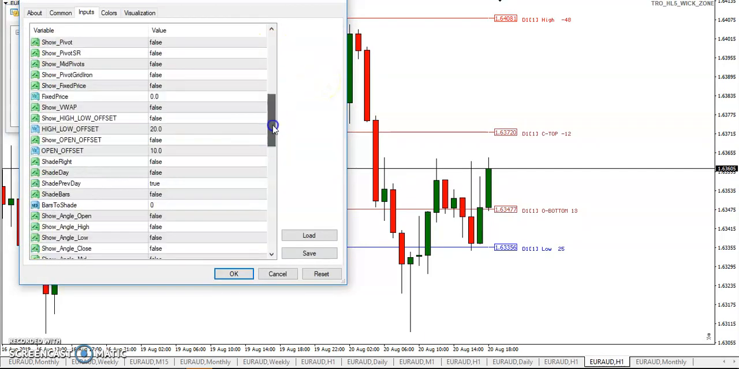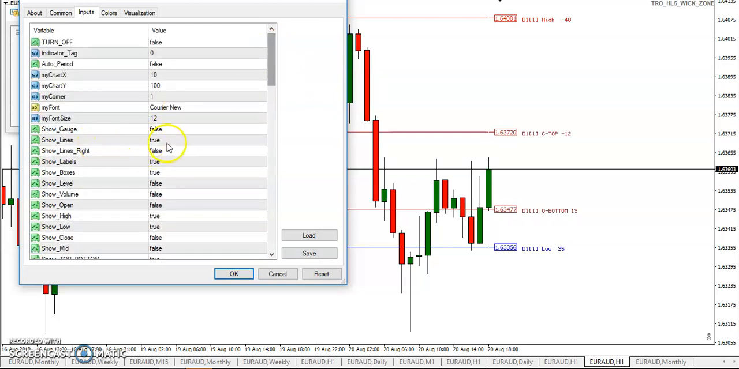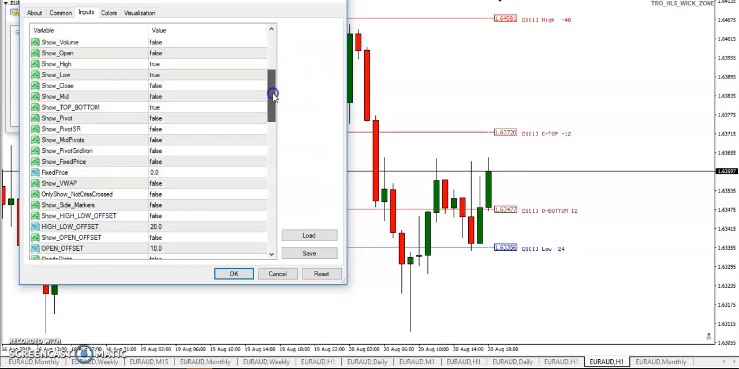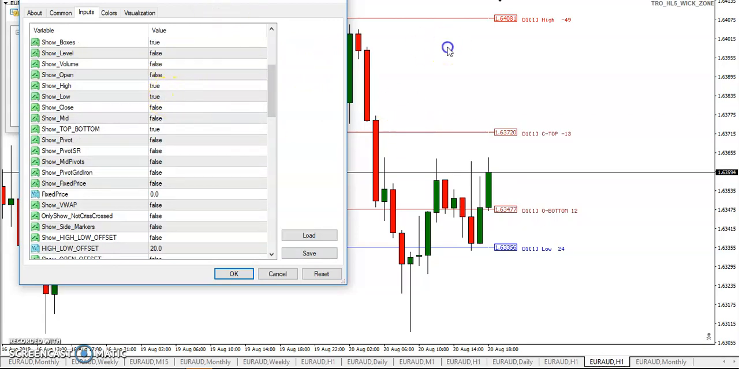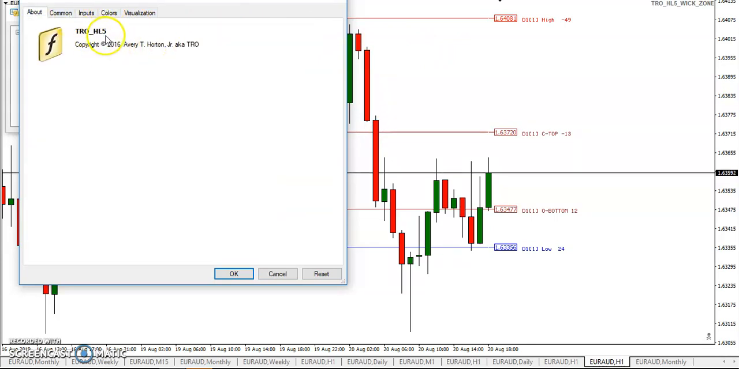Okay, show lines. Yes, we want to show the lines. We don't want to show them to the right. And we show the labels. We show the price boxes. Okay, that's all pretty much standard. We show the high and low. See, the indicator name is TROHL5.